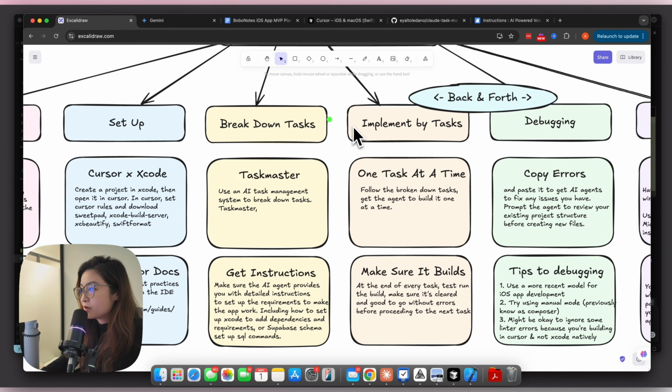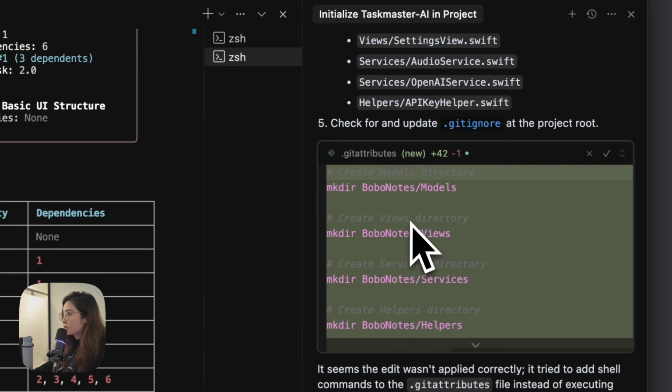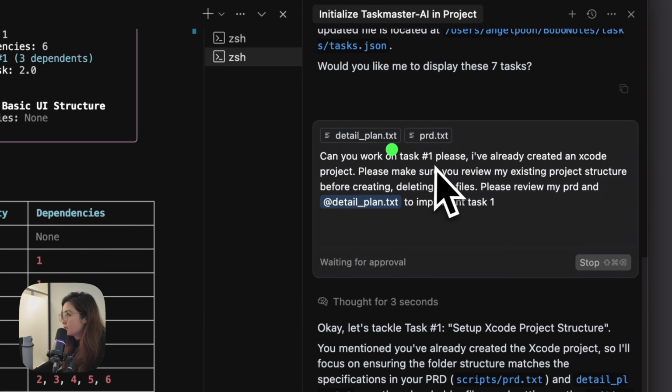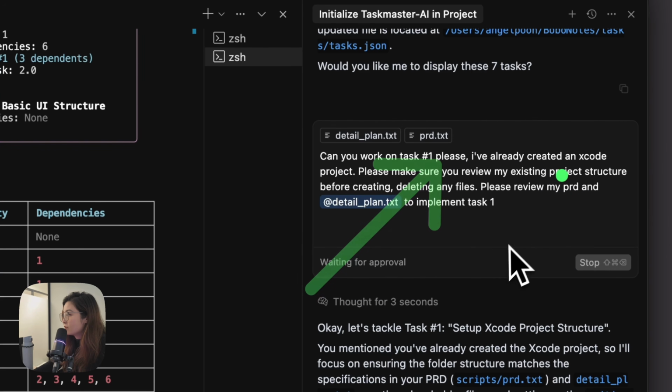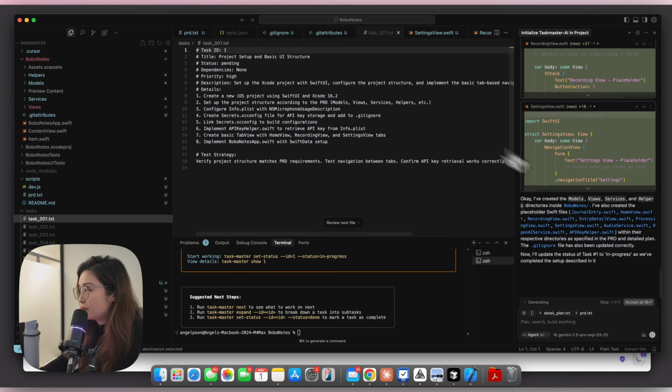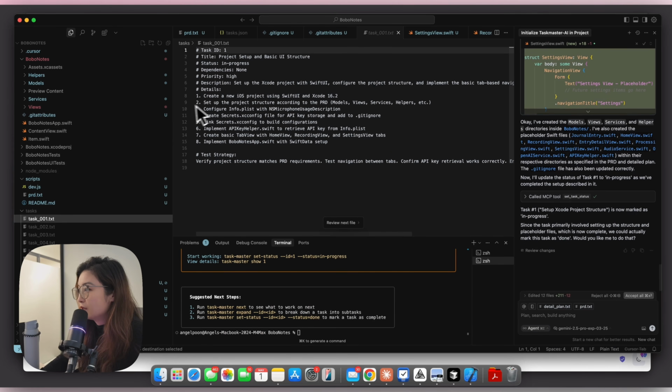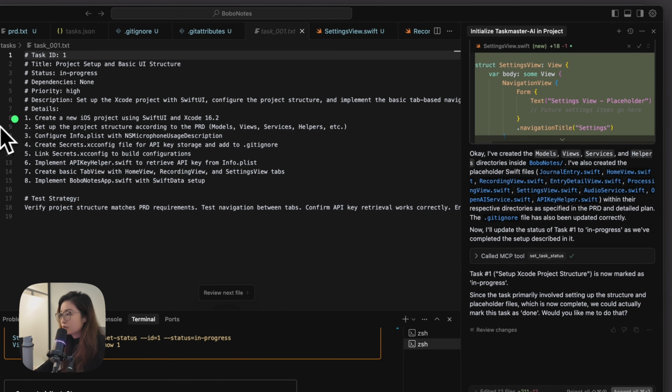Now that we've broken down the tasks, we're at the implement task by task step. You can see that I'm asking Cursor to work on task number 1. Can you work on task number 1, please? I've already created an Xcode project. While Cursor is doing this, we can look again at task number 1 in more detail. Task number 1 is creating a new iOS project, which we've done already.